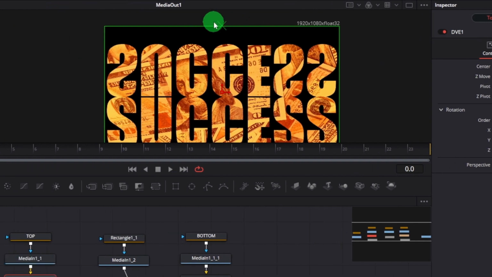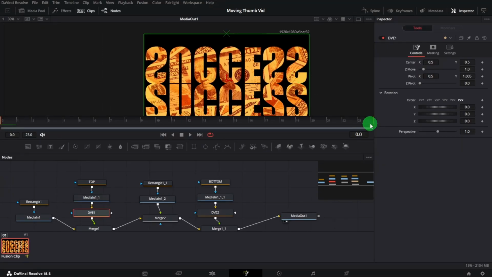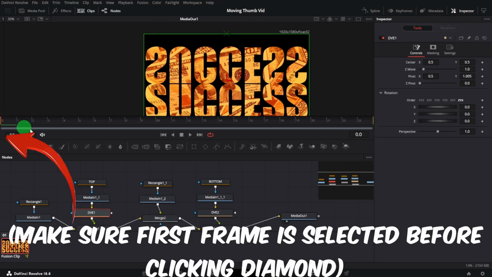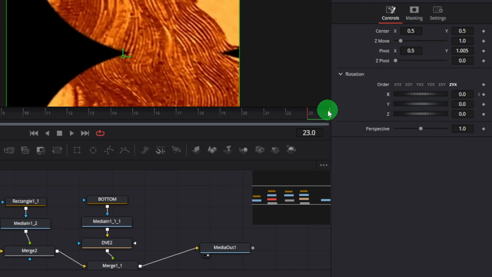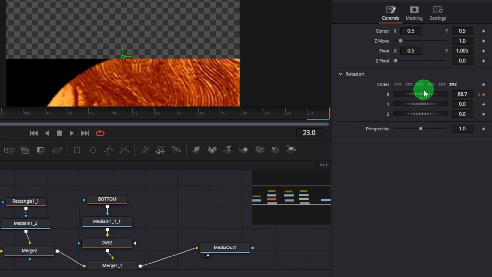Once the pivot point is placed to the top door, we have to come back here to the inspector and click this little rhombus to make it red on the X-axis to lock that keyframe into place. Next, we go to the right end of the clip and just push the X-axis scroll until it's just past the 90-degree mark again. Perfect. Now we can repeat the process for the bottom door and we're almost finished.